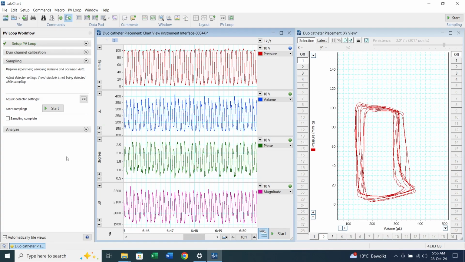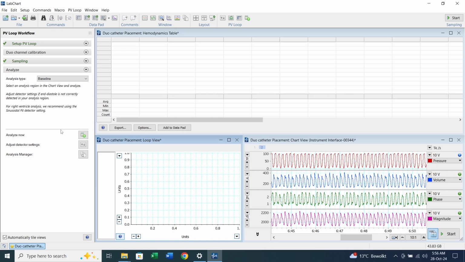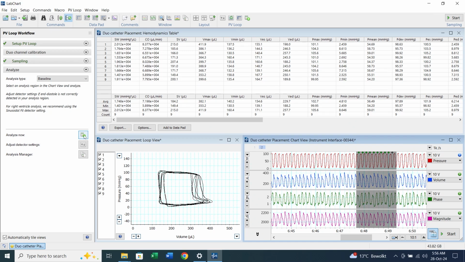Once the experiment has been completed, stop recording and check the box for sampling complete in the sampling section of the PV workflow. Now the data is ready to be analyzed using the analysis section. You can now analyze your baseline and occlusion data.